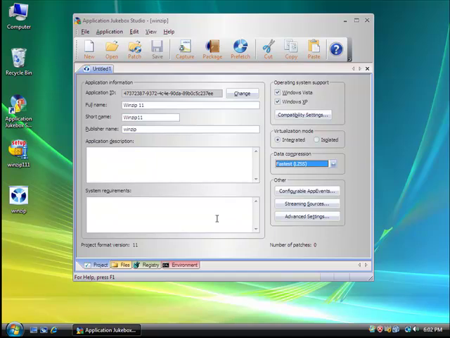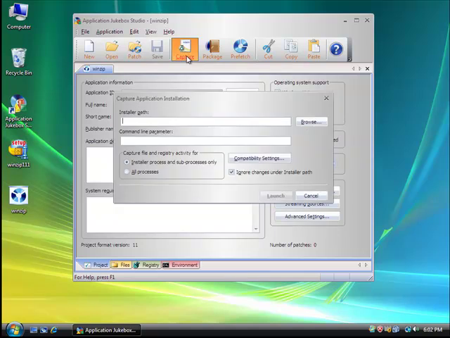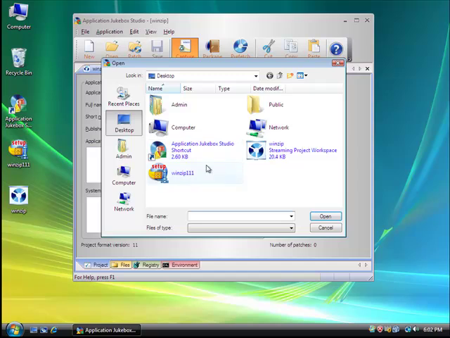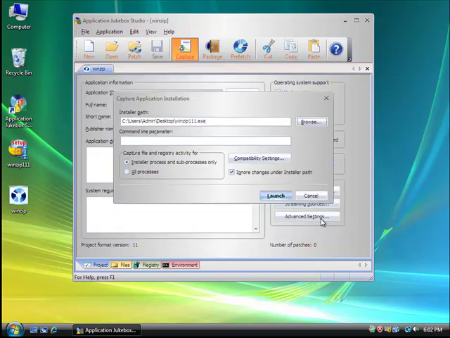We are now going to capture our installation of WinZip. Simply click Capture and browse to the location of the installation file. Studio can be set to only capture file and registry activities for the process and sub-processes that are launched by the installer, or all processes. We now launch the installer through Studio.